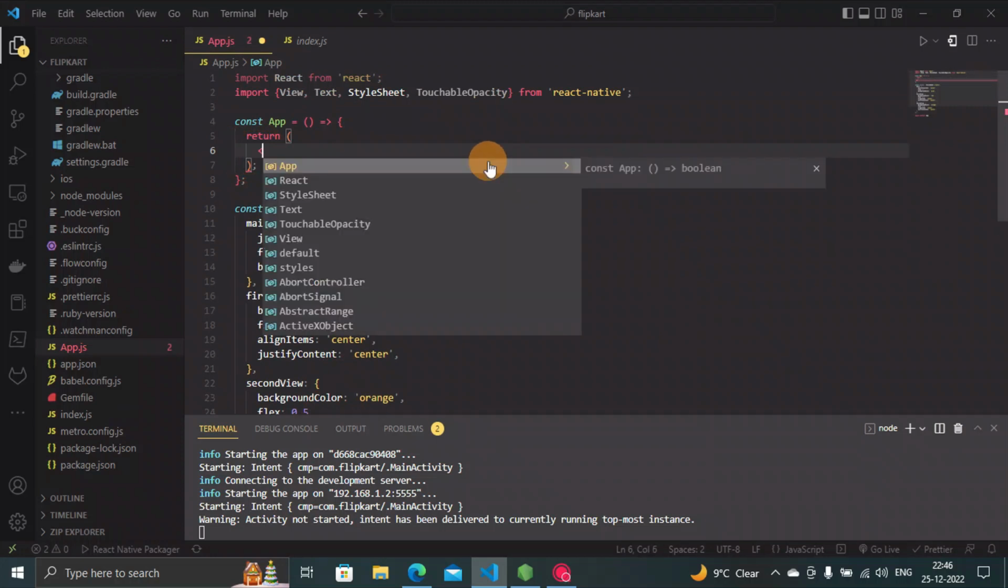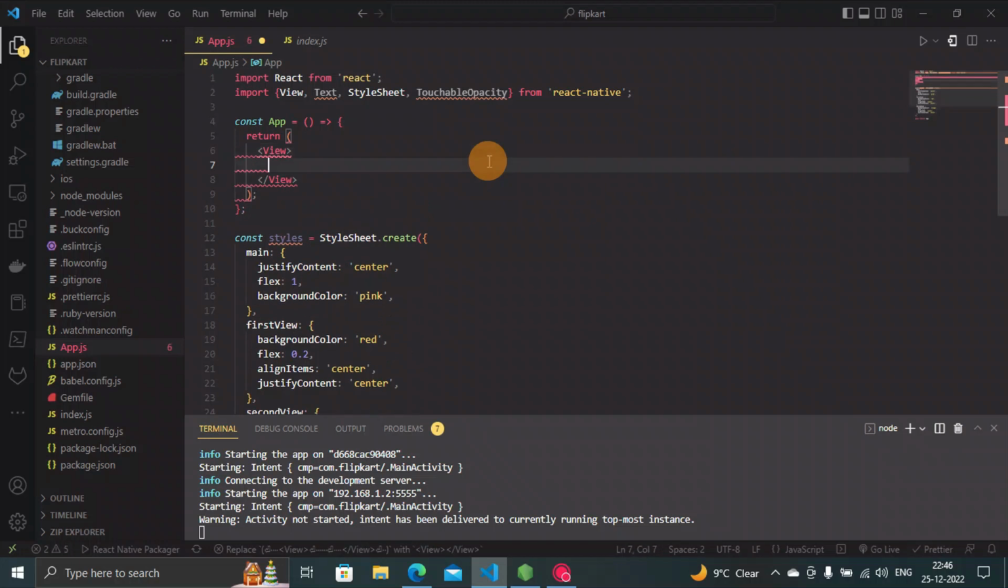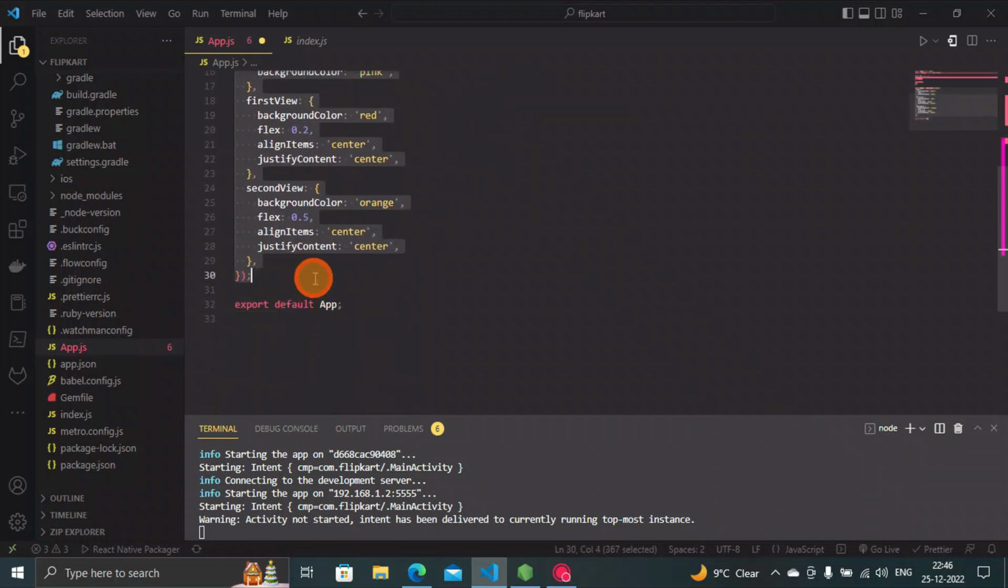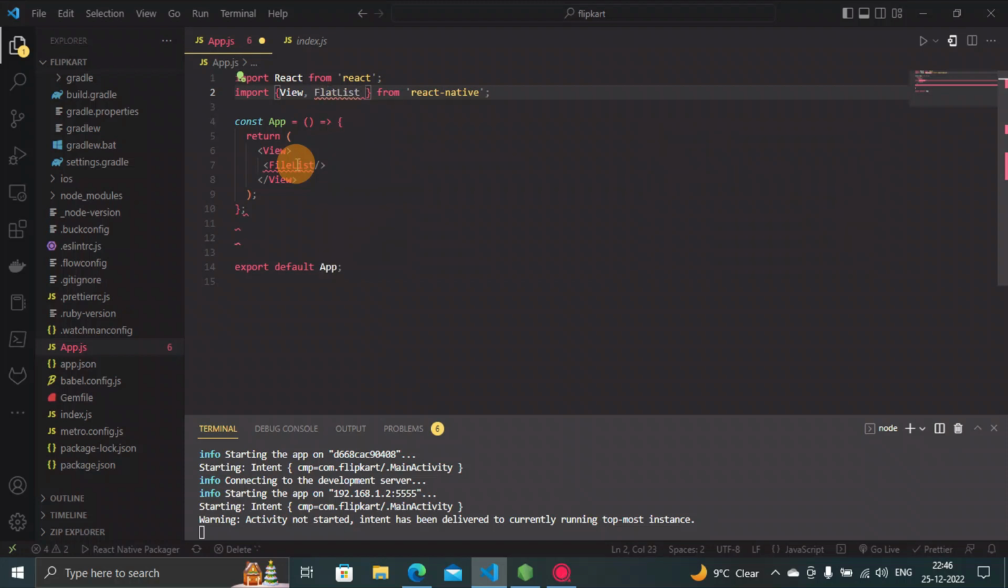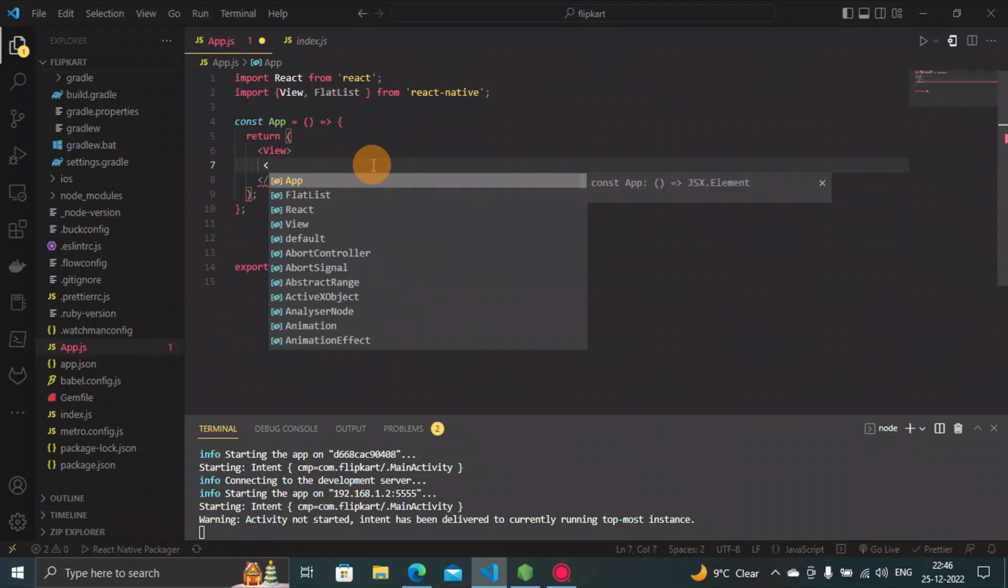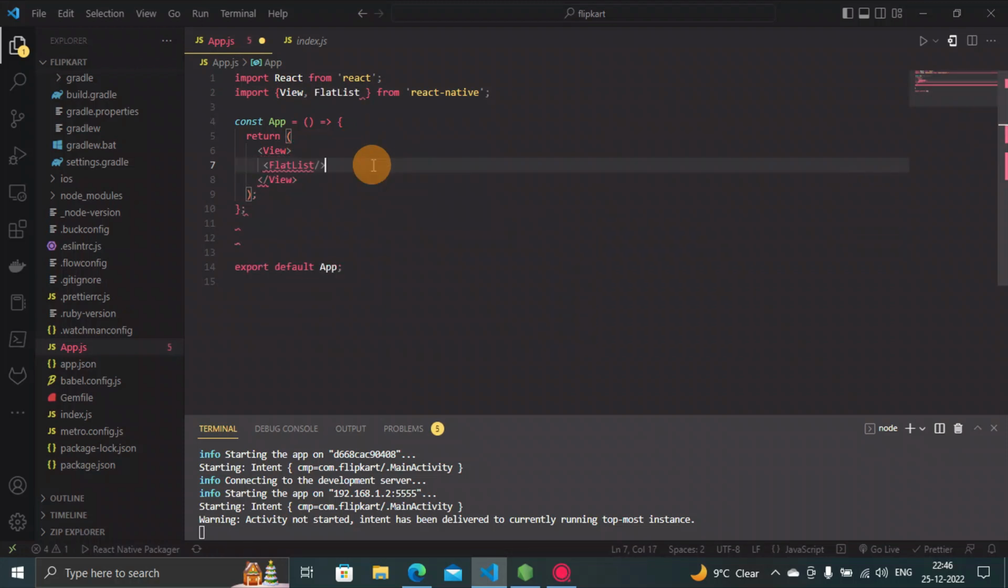Create a View. Inside the View, remove these things. Remove the styling also. FlatList. Import FlatList from React Native. We want FlatList.